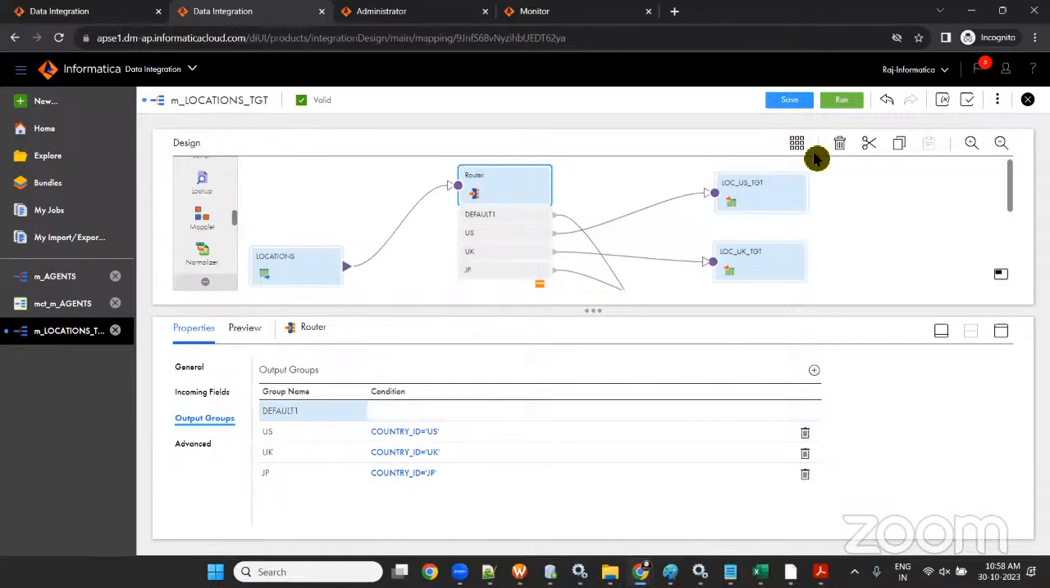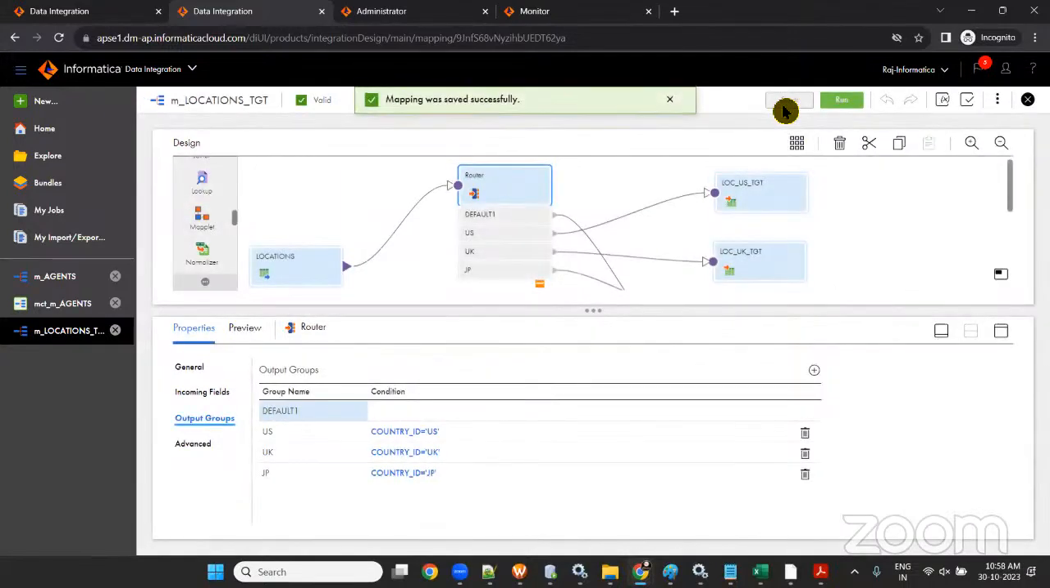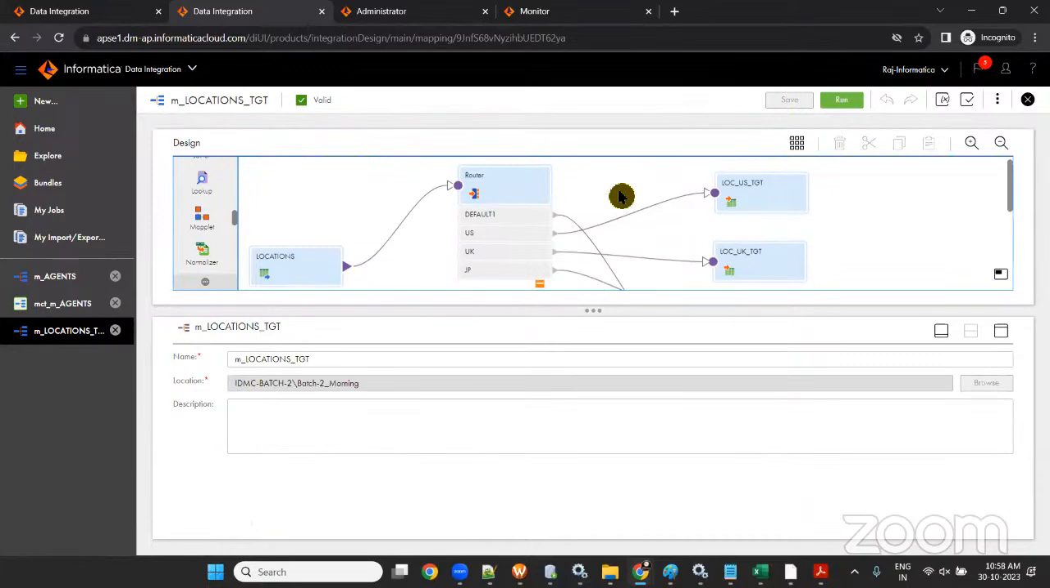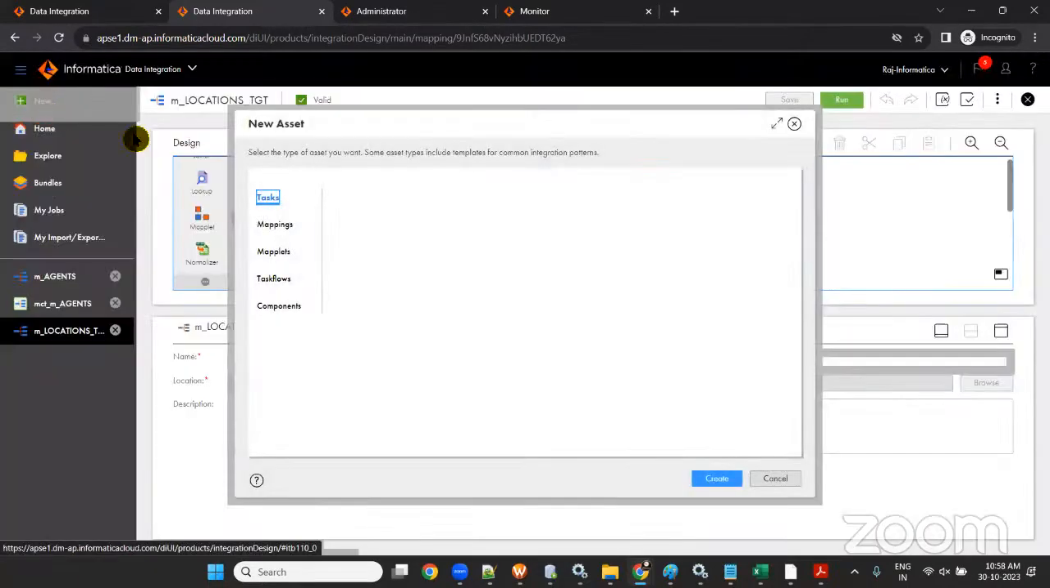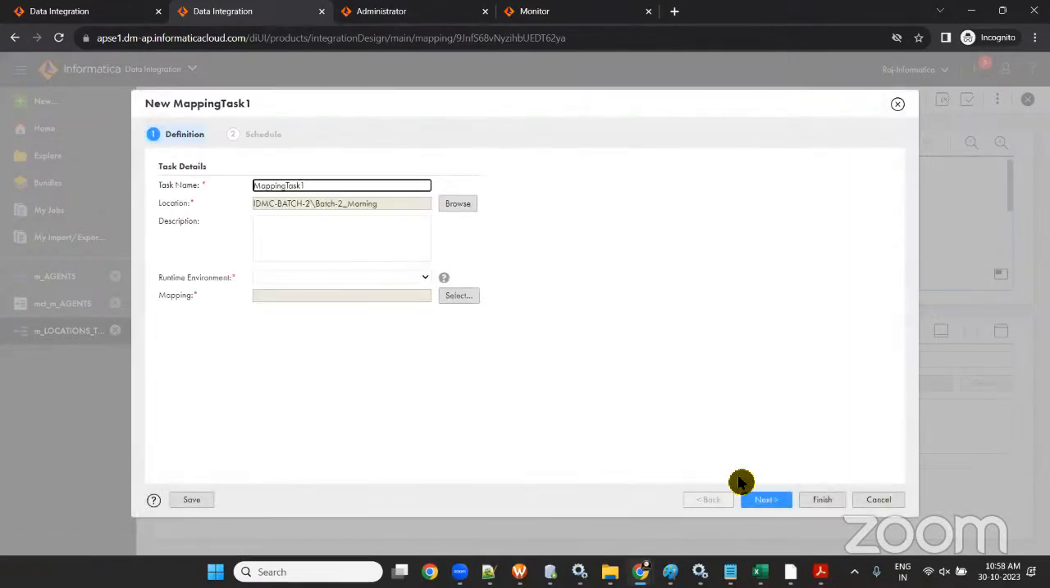Once I have done the mapping, what should I do? Click on the mapping, copy the mapping name. Go to New, Tasks, Mapping Task, Create. And the task name is MCT underscore mapping name.